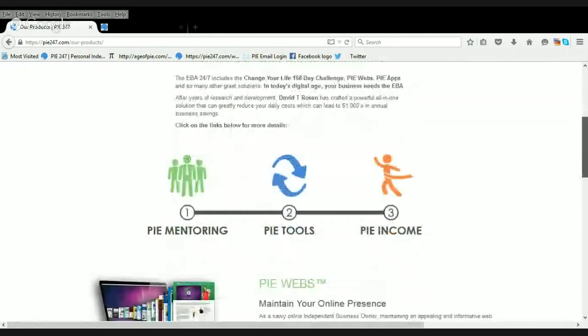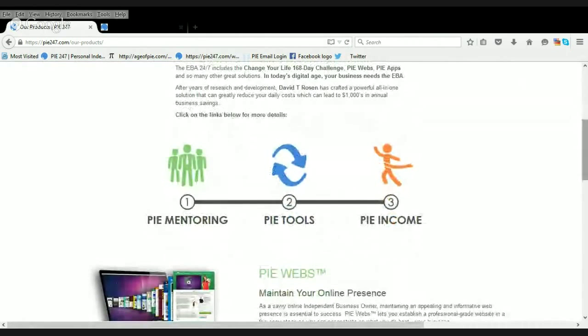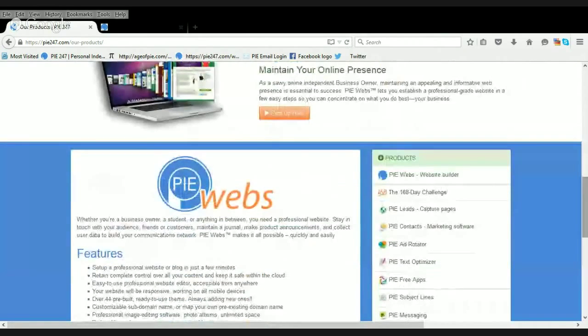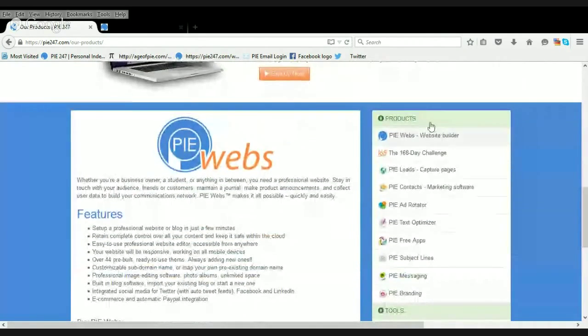So here we're just going to go through the three components of Pi 24/7. There is the Pi Mentoring, Pi Tools, and Pi Income. And our flagship product is the Pi Webs, the website builder. You can build any types of websites with it within minutes. I'm actually going to show that to you.